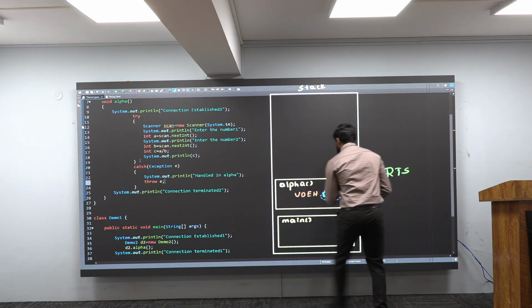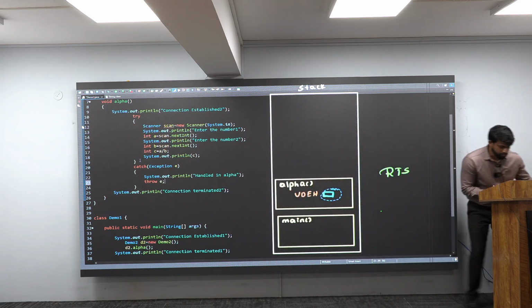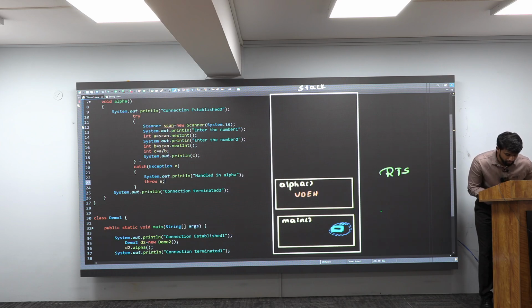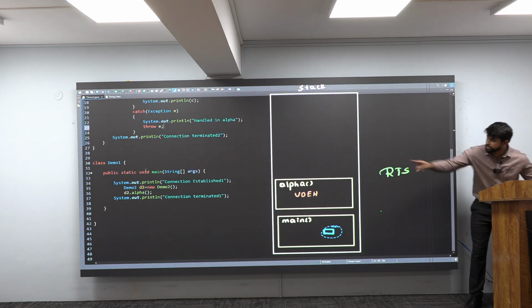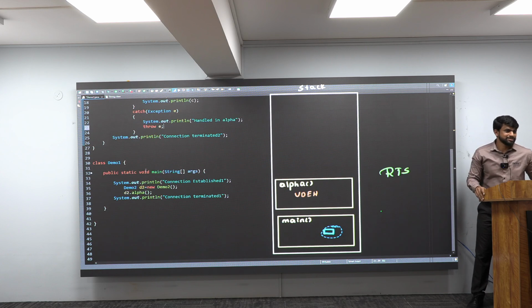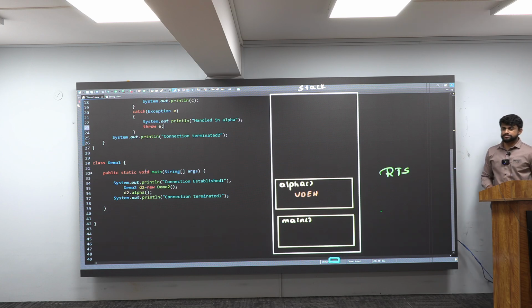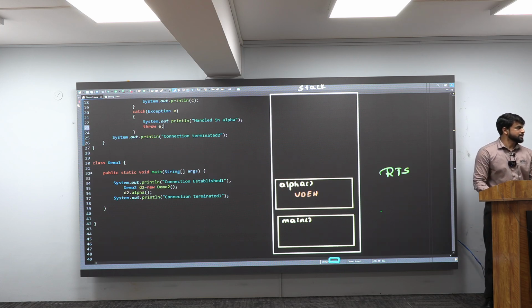Now tell me where this fellow will go. This fellow will go to this one. Will he catch it? No, because catch is not there. How will he catch it? If it is not catching, then where will it go? It will go to the default exception handler like this. Really, sir? All of this will happen? Let me see. I will save this and execute it.